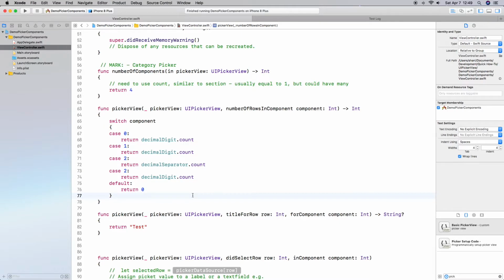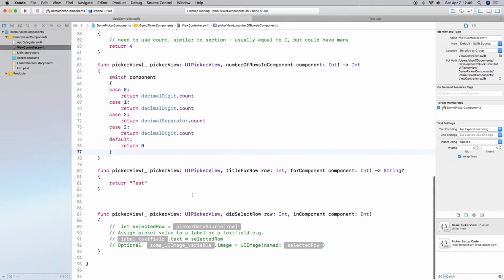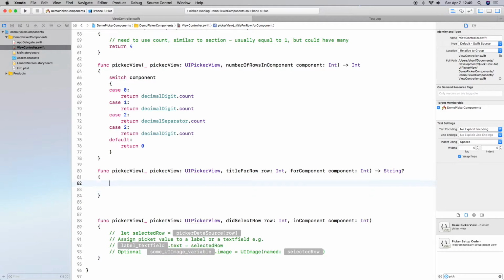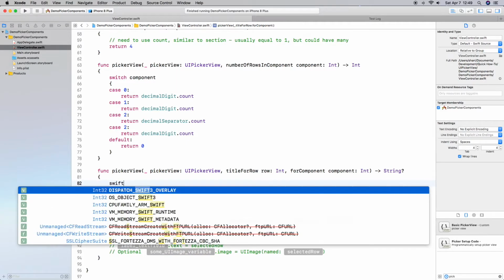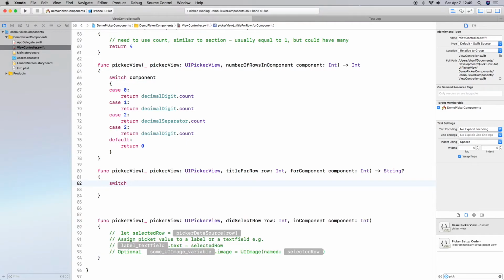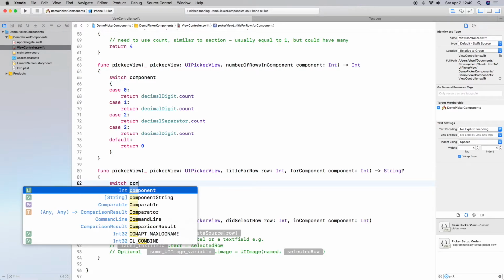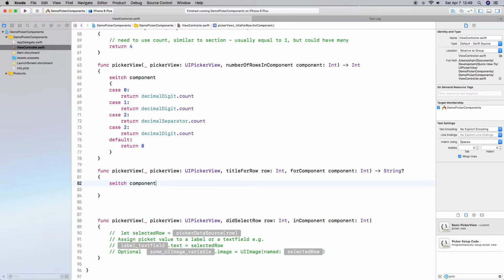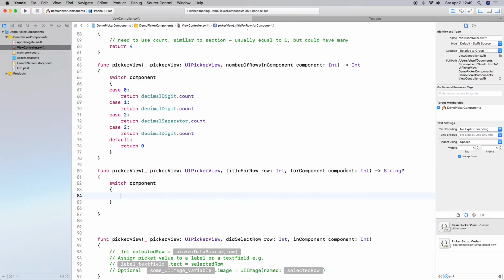Okay, so we've set up the components and the counts. The second part we need to do is the title for each. And this is kind of the same thing. We're also going to do another switch statement. So let's remove this and do a switch. And again, we're going to use component here.